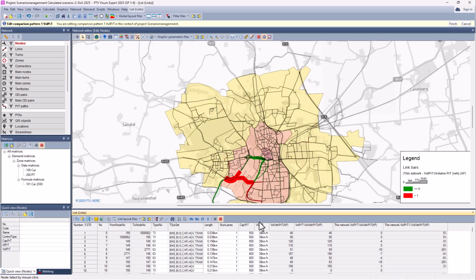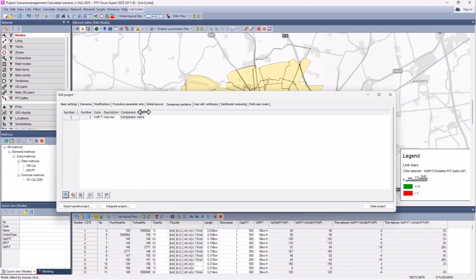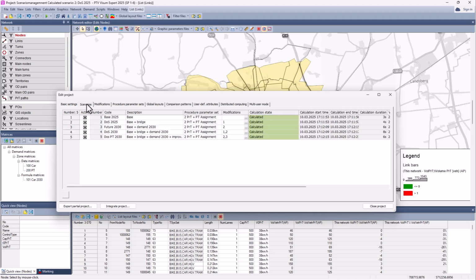Now we are finished with this comparison pattern. We will see our comparison pattern here, and now we are ready to use it. We could, for example, compare the base version with the base and the bridge. The change here is the bridge, the network change. You can compare networks using this icon here.